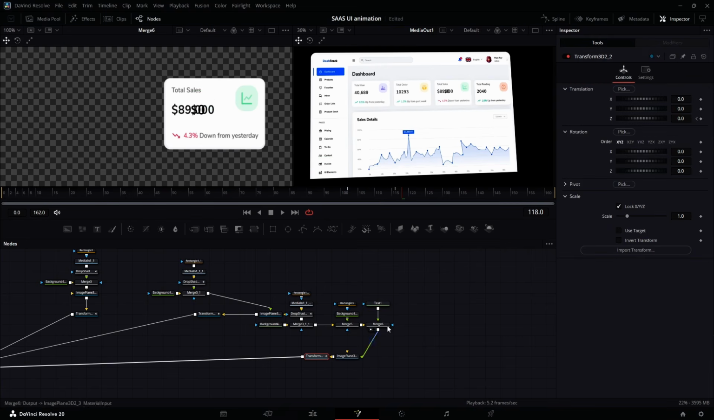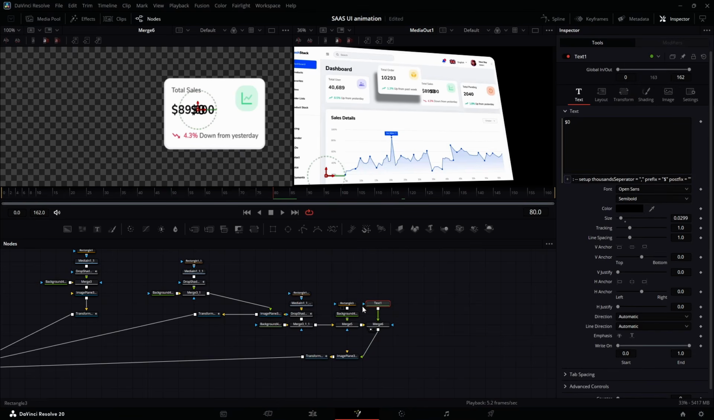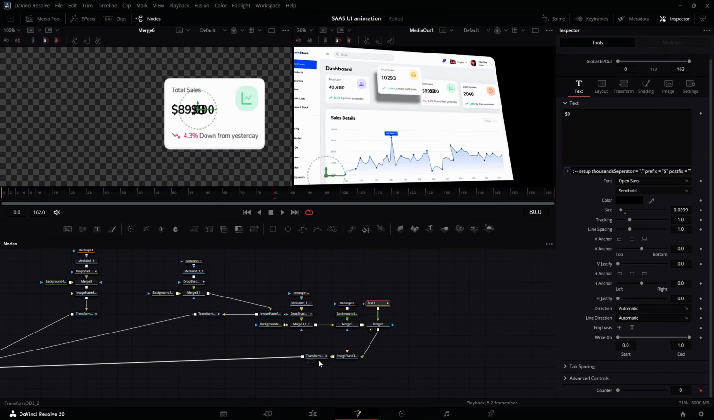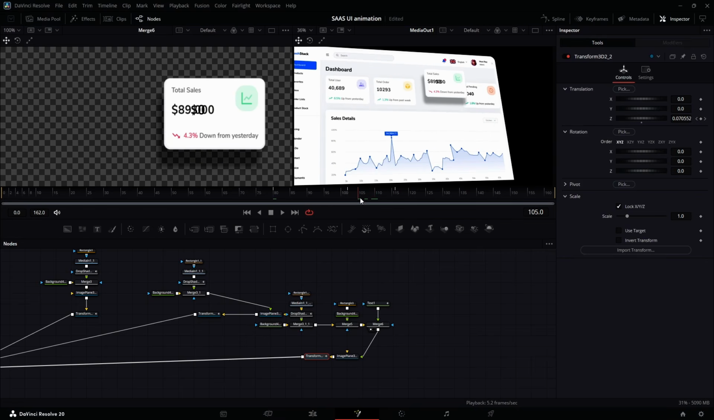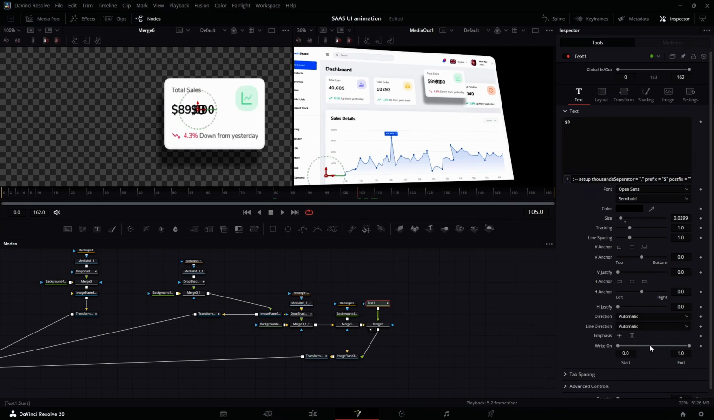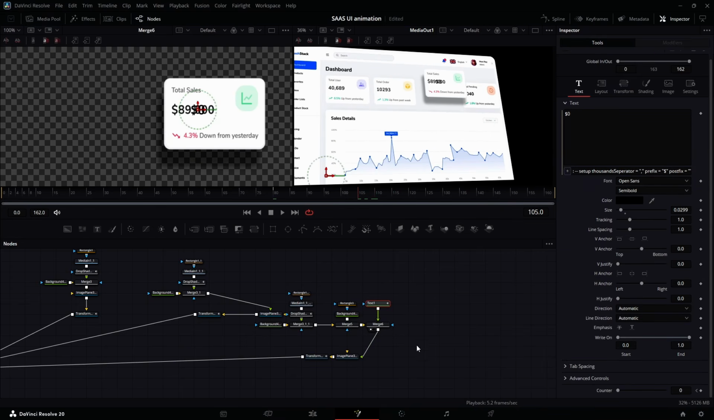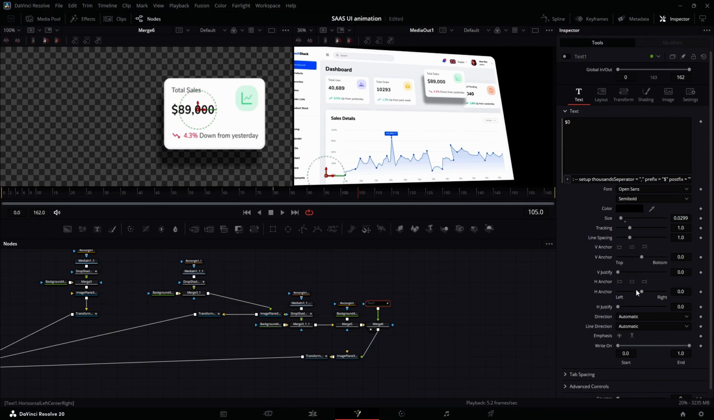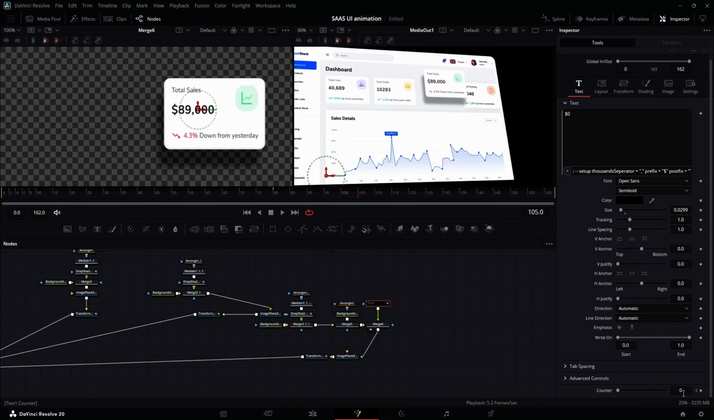Come to where this animation starts, that's somewhere around here. We might just come to this text, hit a keyframe here. Let's come back to this one and maybe frame 105. Come back to this one and I'm going to copy this same value. But before I do that, let me just hide this one so that I'm not distracted by it. Yeah, so I'm just going to copy this value here, which is $89,000.